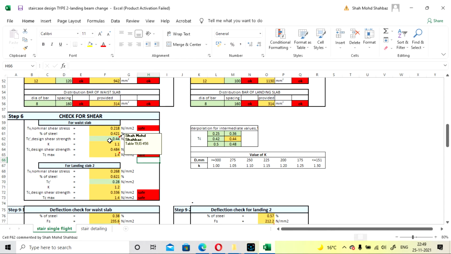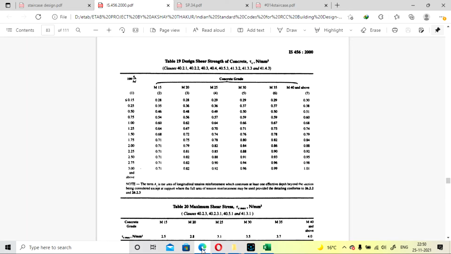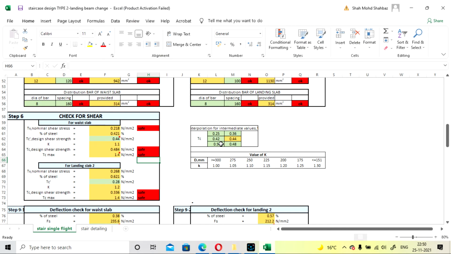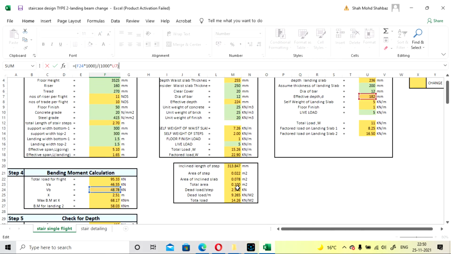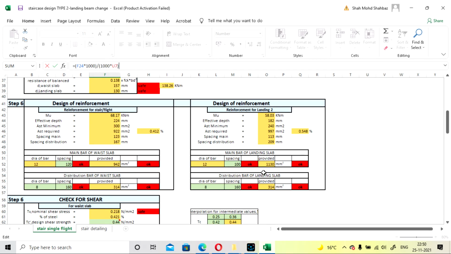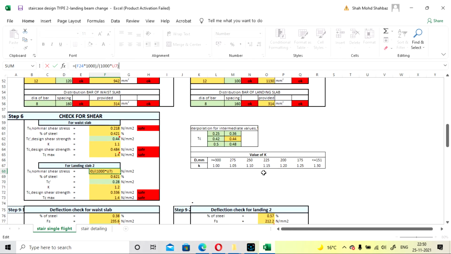All you need to do is to change the design shear strength from this, by using this table, and you can interpolate the values from here. For landing 2, similarly you have to do the steps. The percentage coming is 0.268, so the value will be taken from this, and that will be okay.